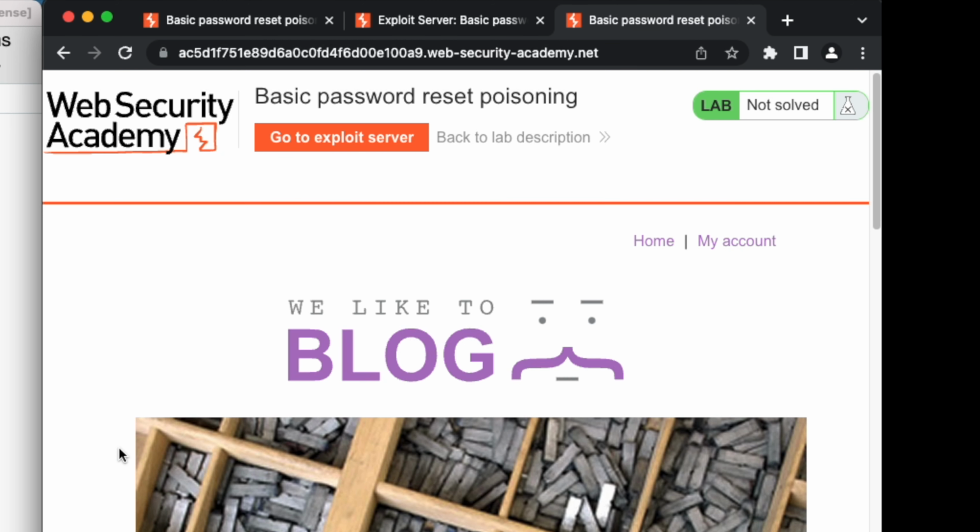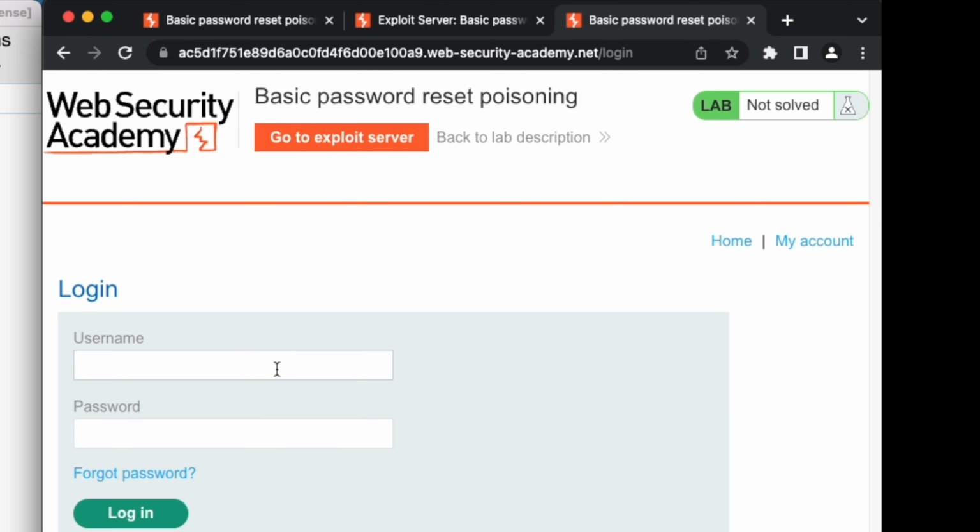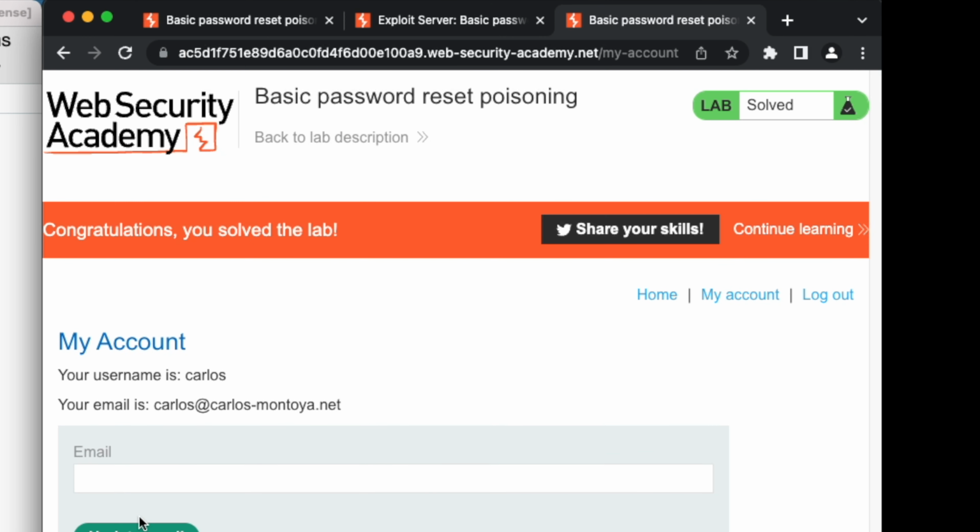Now let's see if we have successfully changed the Carlos password. From the home page, we click on My Account, and in the login page, we fill out the username and password fields with Carlos and my pass, then click on Login. We get the message that we solved the lab, and as we see, we are logged in to the Carlos account.